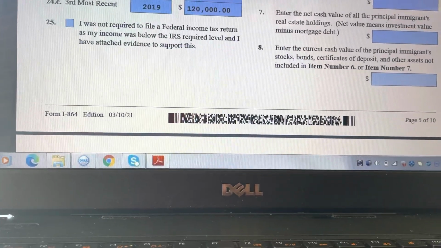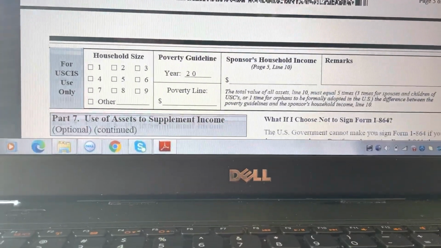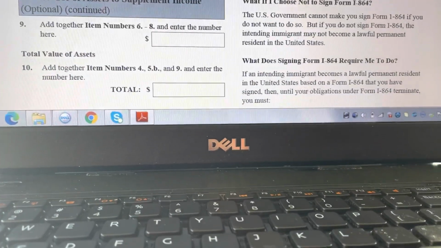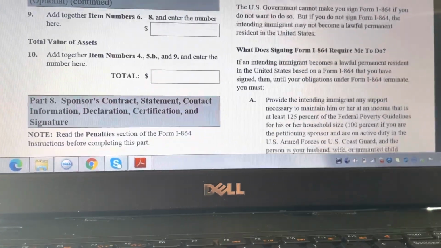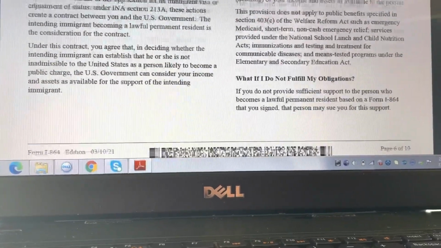So now we're going to page number 6, which is part 7, use of assets and supplements. So just leave it blank there, and then the total, just leave it all blank.